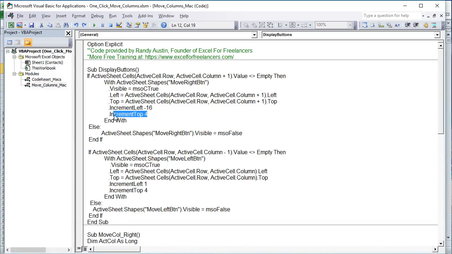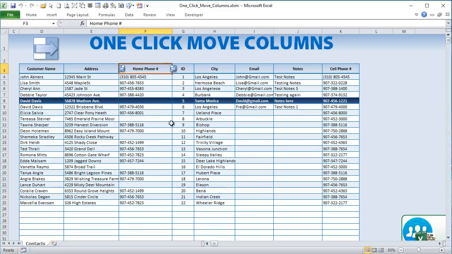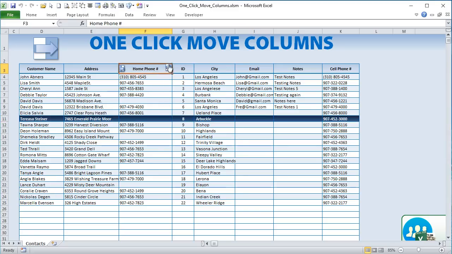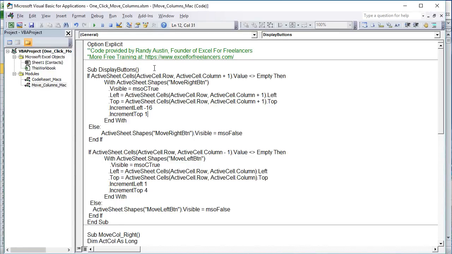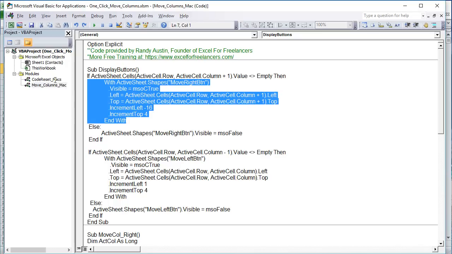The increment top is 4. If I just keep this at 1, it's not going to be down far enough. So when we put it, you see how now it's kind of hugging the top. You could put it there, but I want it in the middle. So I've added 4 pixels so that it places it a little bit farther down. So that is how we position the right button.